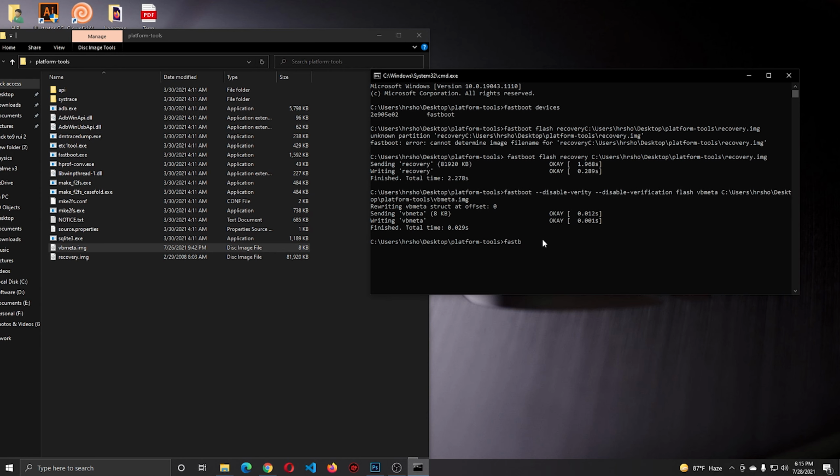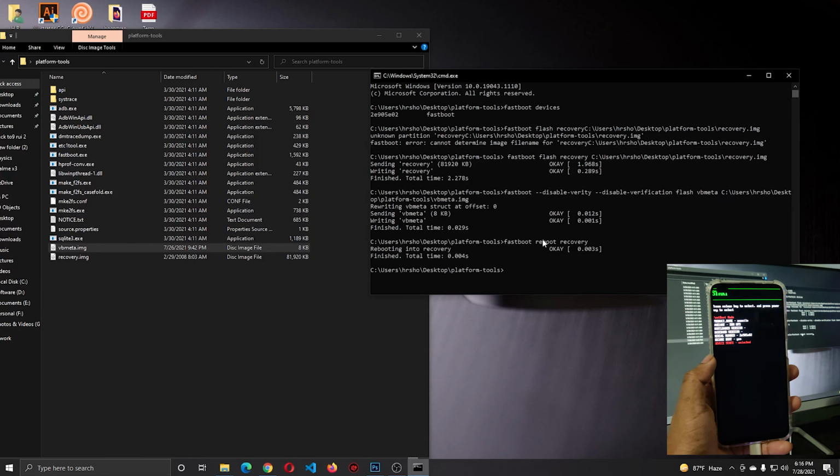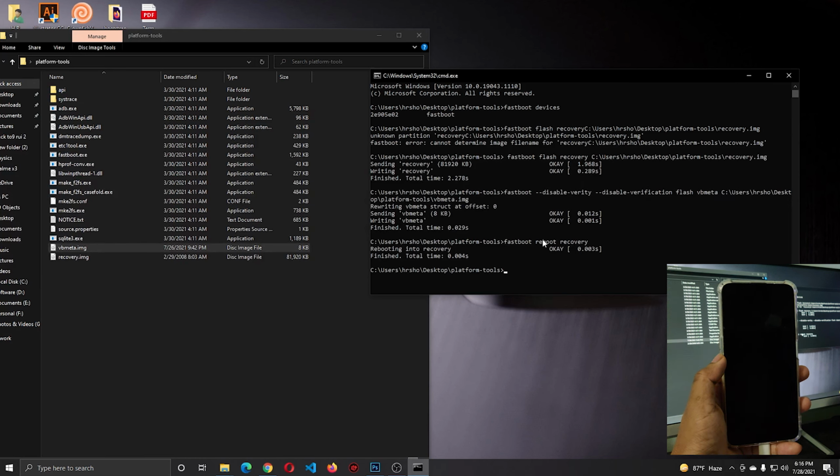Now type fastboot reboot recovery, and enter. Now your phone will reboot into Orangefox recovery.